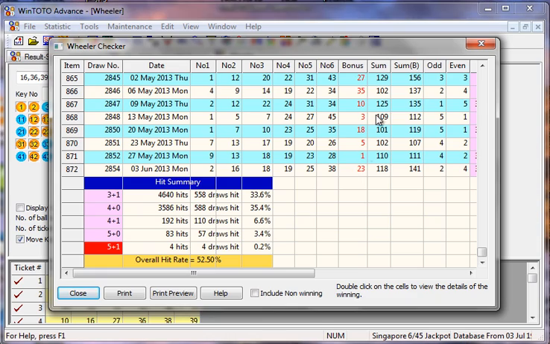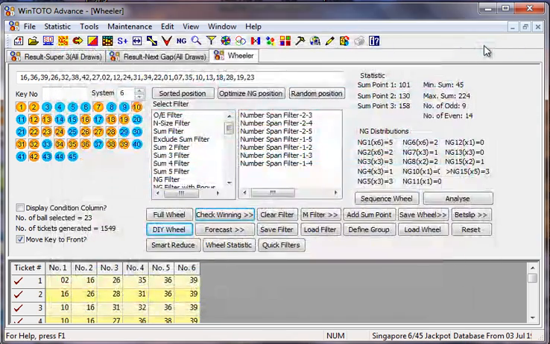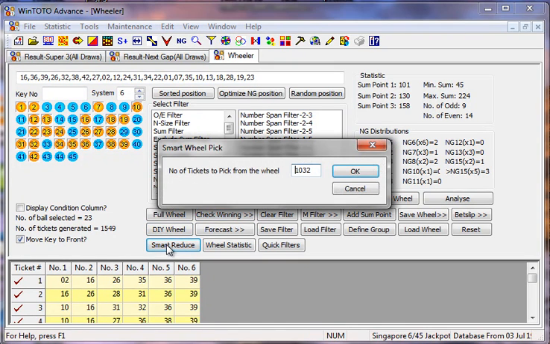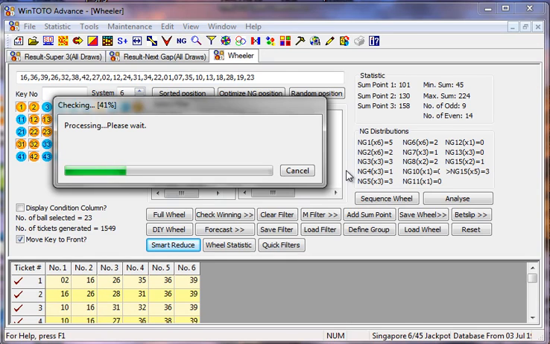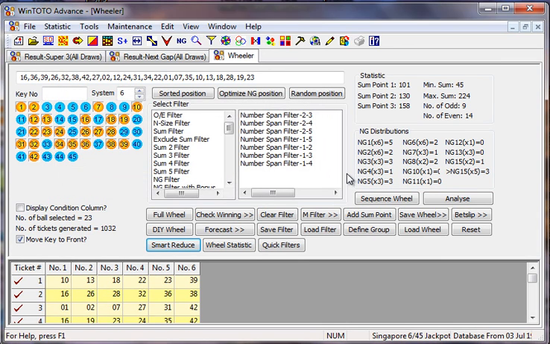Why not? And of course, if you were to say this is too much for you and you want to further reduce, there are many ways you can do that. One of the ways is called the smart reduce. Now, from 2259, we drop to 1549. After the smart reduce, we drop to 1032.